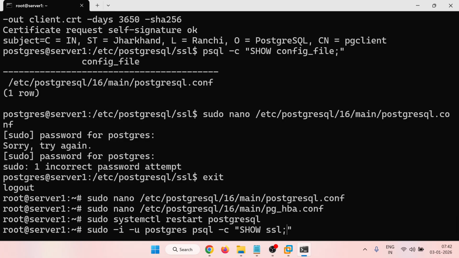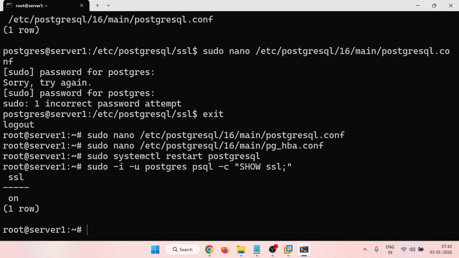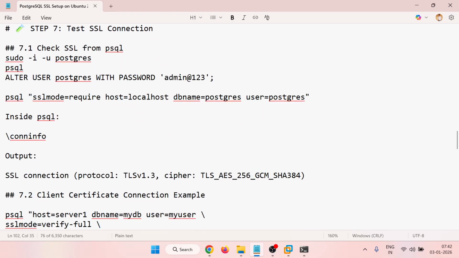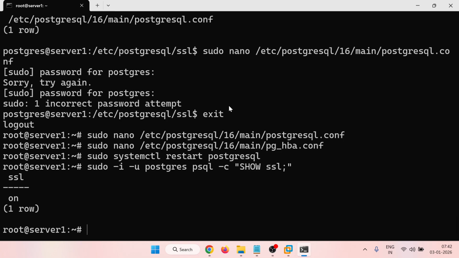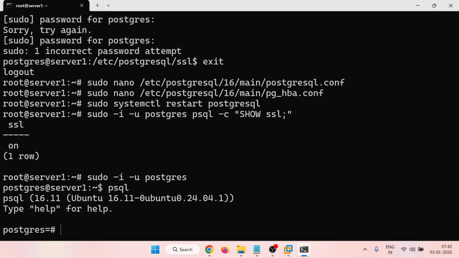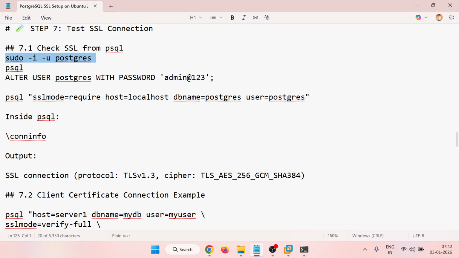SSL. Okay. So SSL is on. So this is done. Now we are moving to test the SSL connection. So check SSL from psql. So just log in to psql, psql, and just create the password for the Postgres.